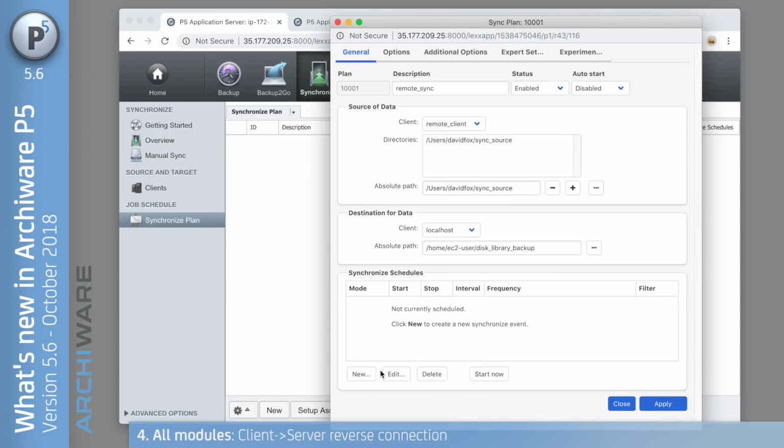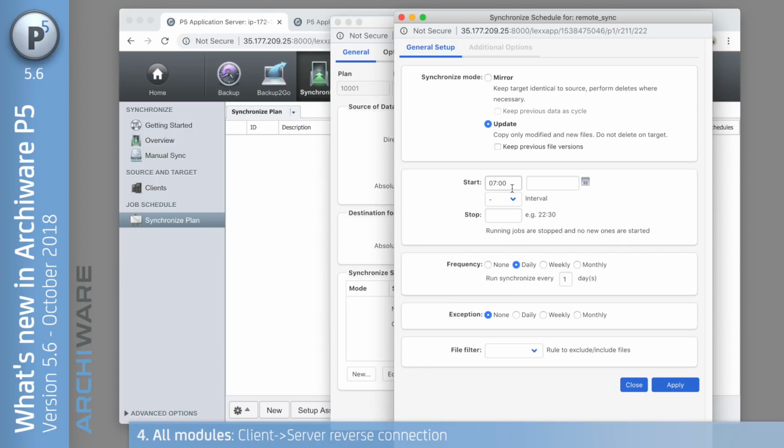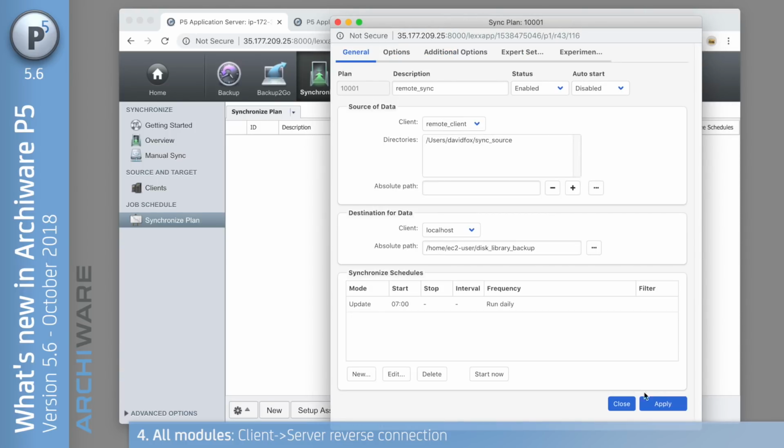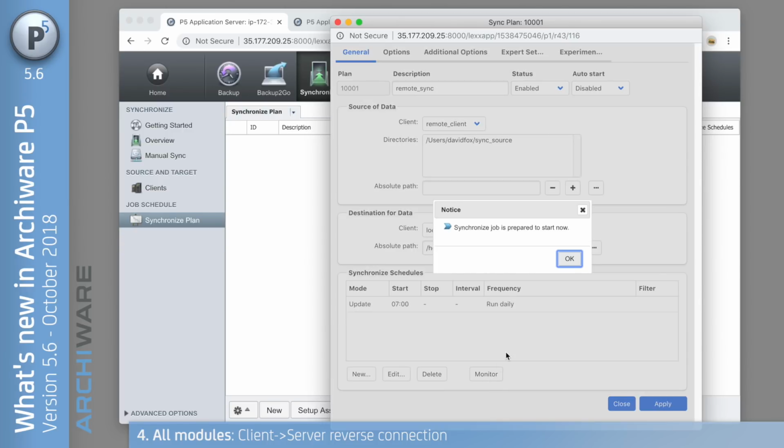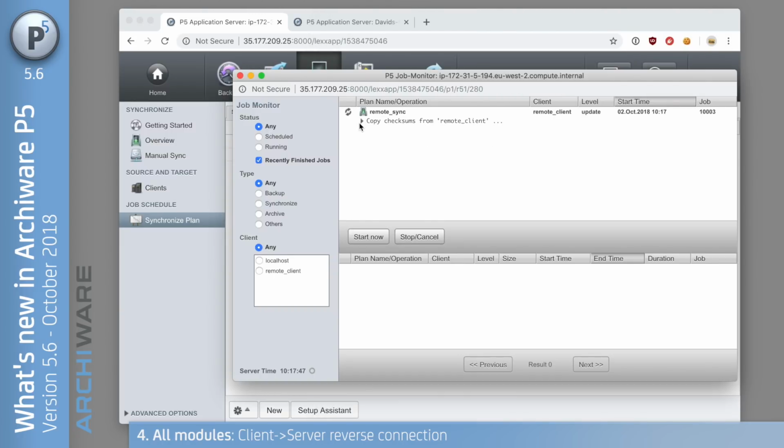And finally, I'll configure this with a schedule to synchronize and update every day at 7 AM. Apply and close. I'll apply all the changes, and now if I run this sync plan manually and view the job monitor window, I see my job running, and we're now receiving the data back from the remote client back to the server running in the cloud.